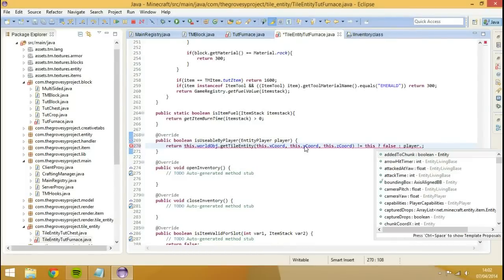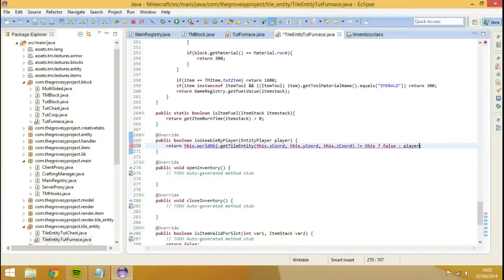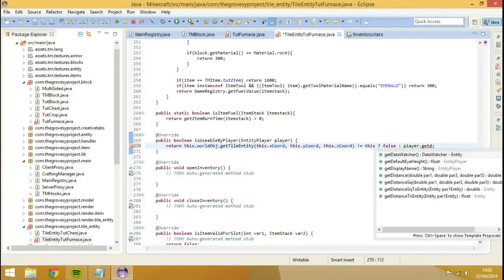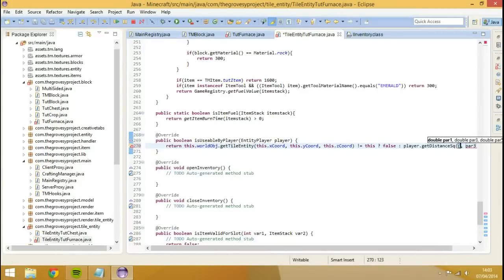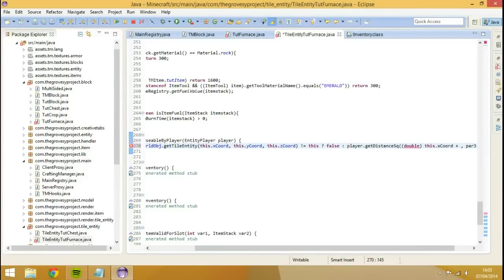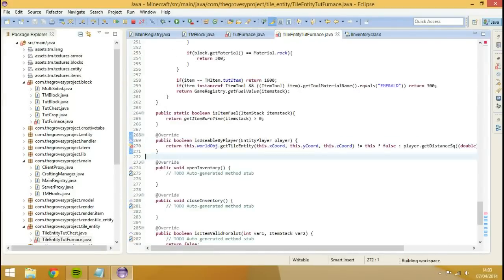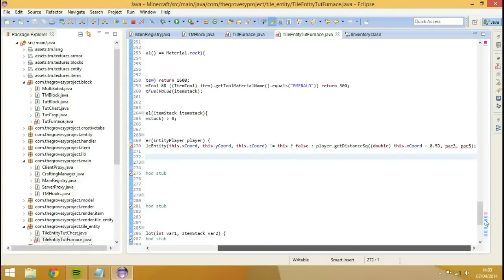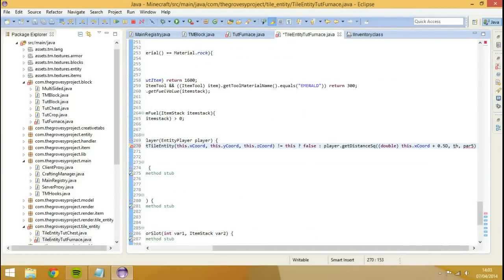Else player dot get distance squared. We want to cast this first one to a double because the data we're going to use in here isn't actually a double. Double. And we're going to get this dot x coord, because that starts off as an integer, and we need to also add 0.5d. The next thing we need to do is the same for the y coord and then the z coord, if we can get to it. Sorry, double.